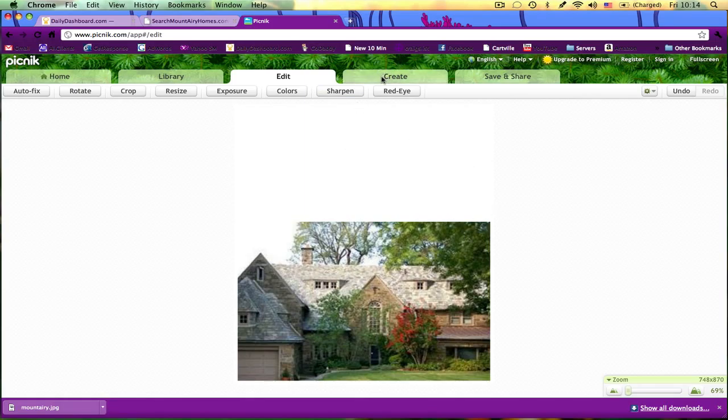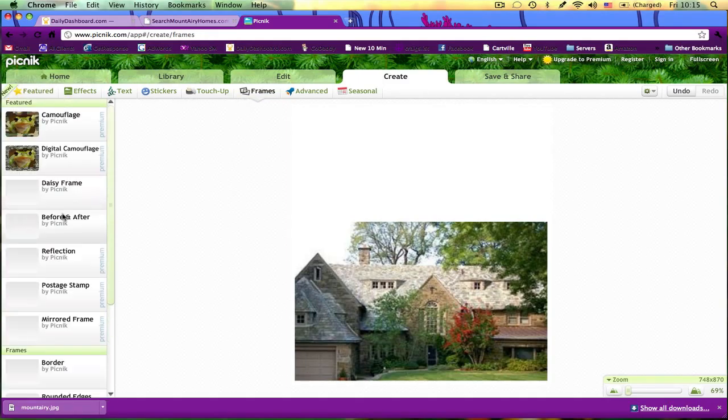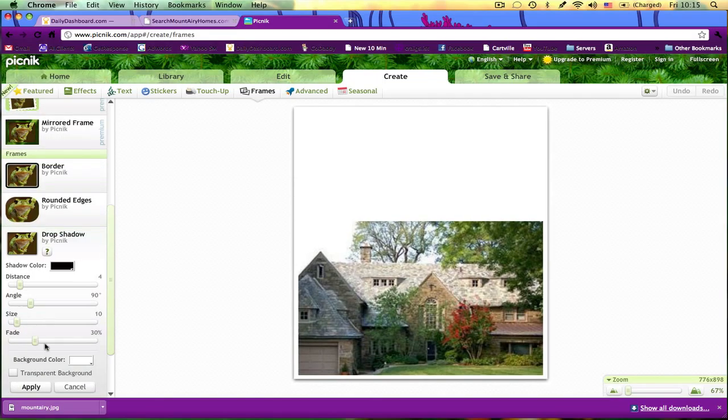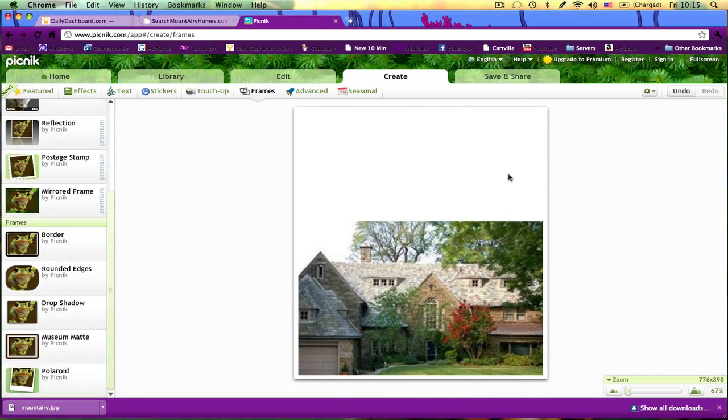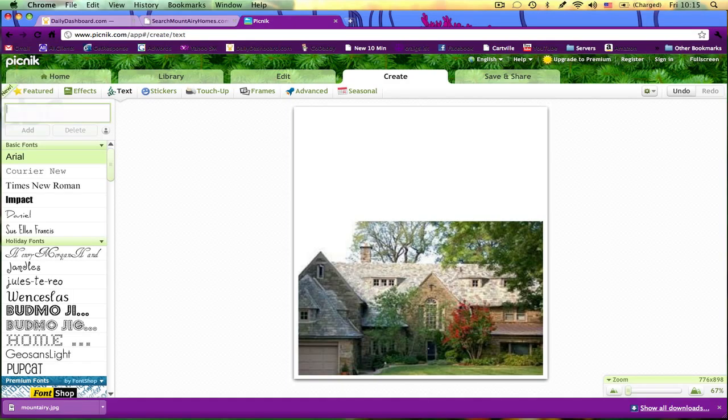So what we want to do is go over to Create and Frames. Excuse me, scroll down, and I like Drop Shadow and Apply. So now you can see it looks like a booklet. Next step is go to text and type in your text. Your 2011 guide, next line, to Mount Airy real estate prices. So you simply type that.